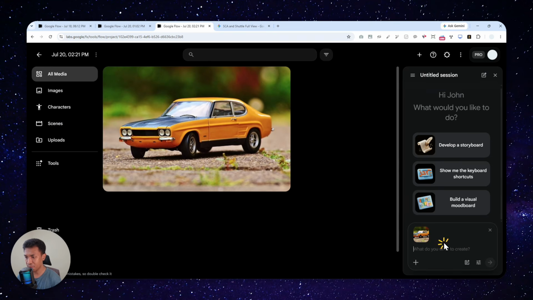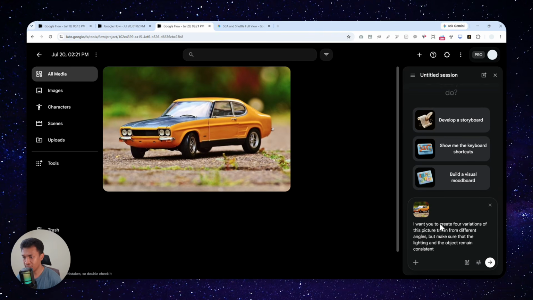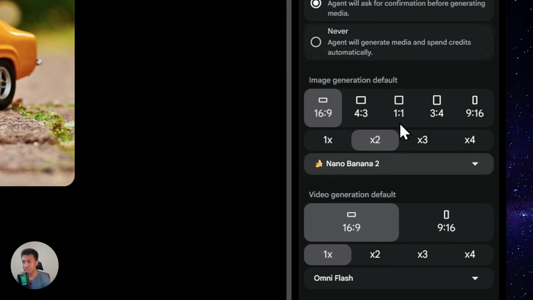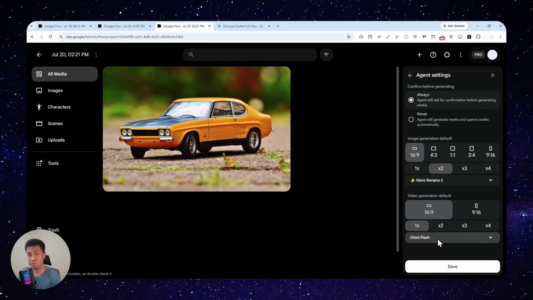Anyway, I'll click add to prompt, and I'll tell AI this request. I want you to create 4 variations of this picture taken from different angles, but make sure that the lighting and the object remain consistent. Okay, that was my prompt. Not really a prompt, that's just a request to AI. Since I'm using AI agent, it's going to create the prompts for me. Now you can click this settings button, and then you can adjust various settings. So you can select the model and also the number of images, and even the video model if you want to turn that into a video, but I'll just use the default settings.